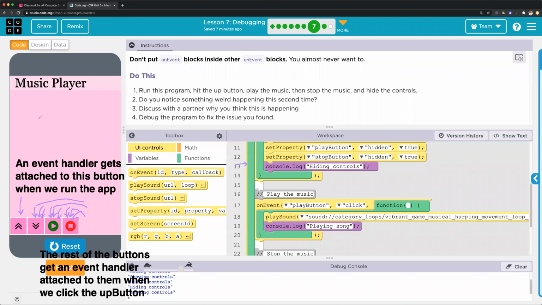And this is called event bubbling. This is not something that you need to know for AP CSP, but this is what it's called. It's what happens when you put event handlers inside of another event handler, right? Because they're going to get created every single time that outside event is triggered.